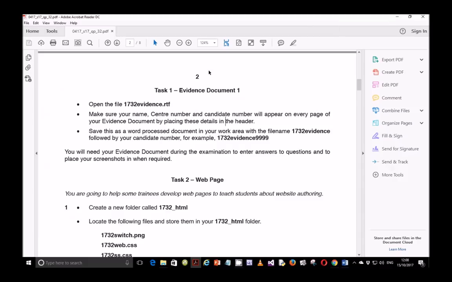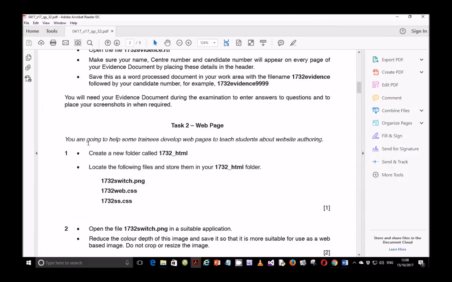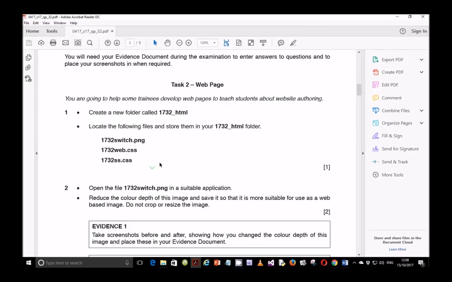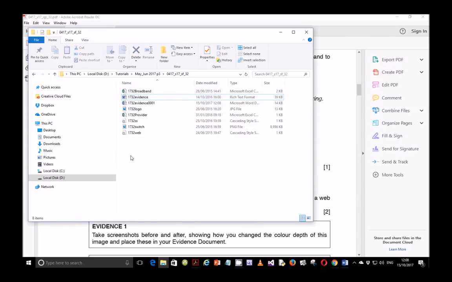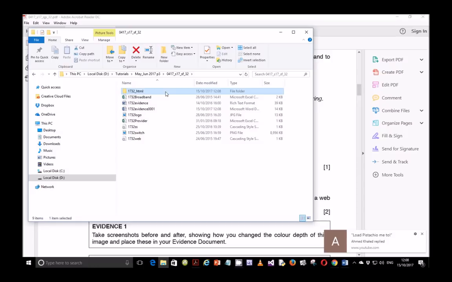Done with this step. Let's go to task 2, web page. You're going to help some trainees develop web pages to teach students about website authoring. Okay, so create a new folder called 1732 underscore HTML. So I'm going to copy this one and then just paste it when I create the folder. So create a new folder right in here and name it as that. Okay, so now we have the folder created.